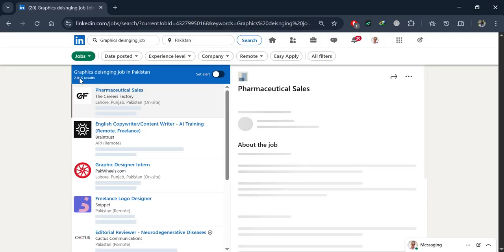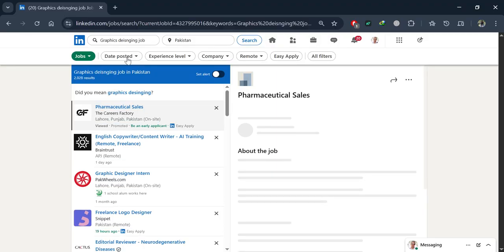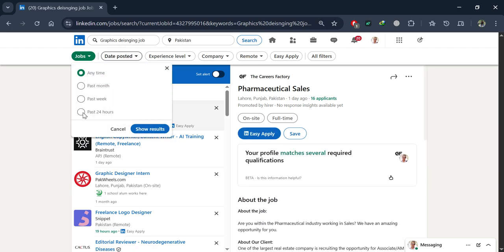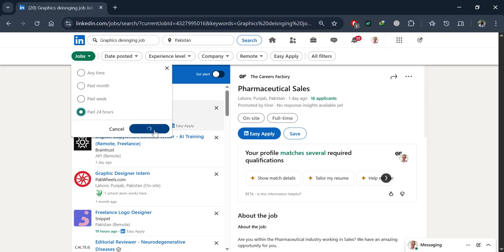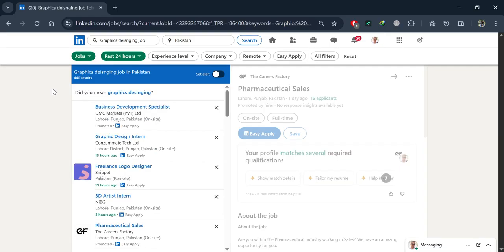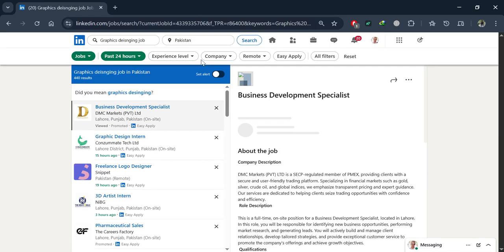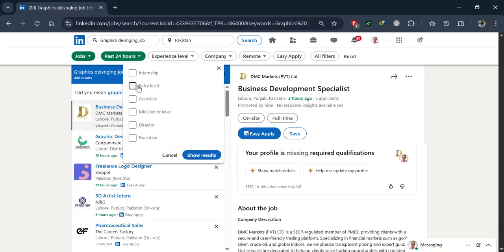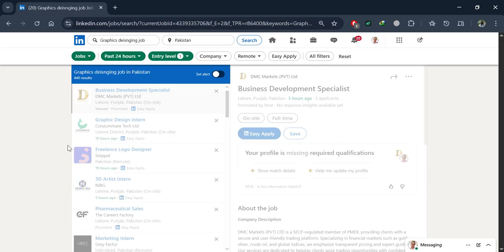As you can see, it has provided 2015 results. You can also search by the date it was posted, like we can search for the past 24 hours. Okay, and I will show you the others as well. So it will show 441 results that have been posted in the last 24 hours. And you can also select the experience level here. We are looking for an entry level, or you can also look for internships. Okay, so that's basically how you can use this career section of LinkedIn. It's a very amazing feature.